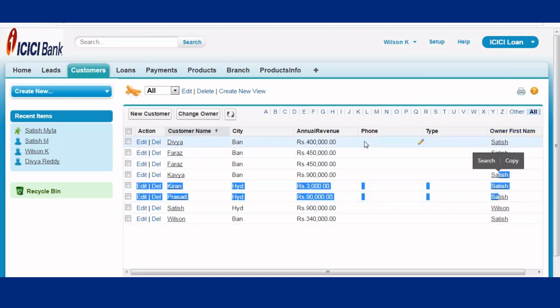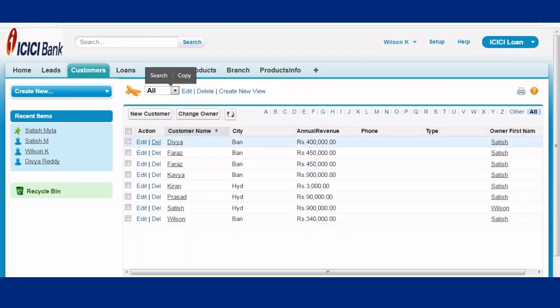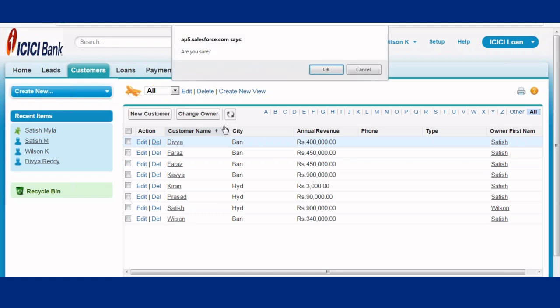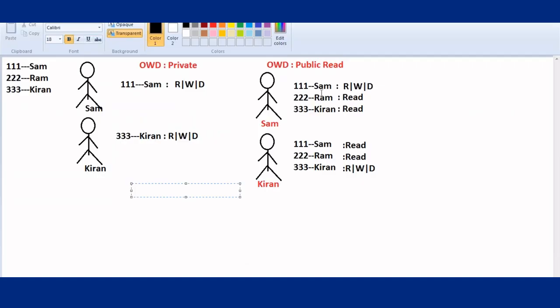But what is he trying to perform? Edit on Satish's record. Who is the owner of this Divya? Owner of the Divya is Satish. When I click on edit, what is it saying? Insufficient privileges. You are not authorized to modify. You are only authorized to see the data. I am trying to delete it. It says insufficient privileges. So who can perform the deletion? Only the owner of the record can perform deletion. Owner of the record can perform edit. Other users can only perform what? Read. The other people can see the data, but they cannot modify or delete it. That's what we have given as OWD equal to public read only.